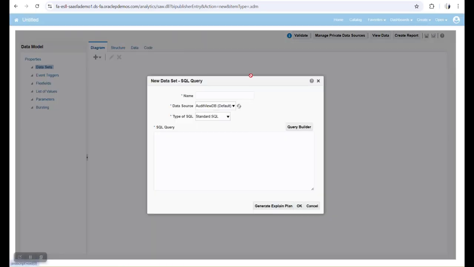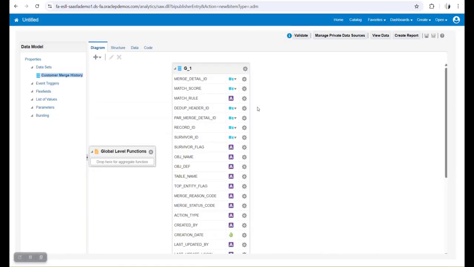Add a new SQL query here and name it, for example, customer merge history. For the data source, it will be Oracle DB FSCM, financial supply chain. For standard SQL, you can write here a select of all columns from that table. That's it. Once you retrieve all of the columns of this table, just go to data.